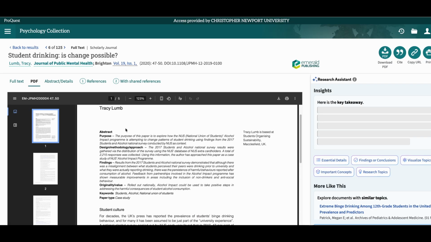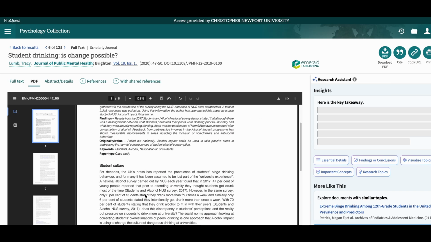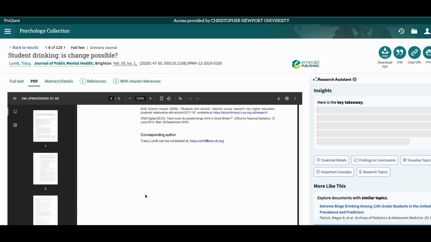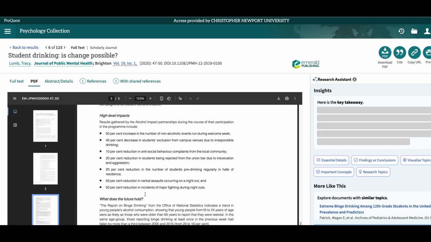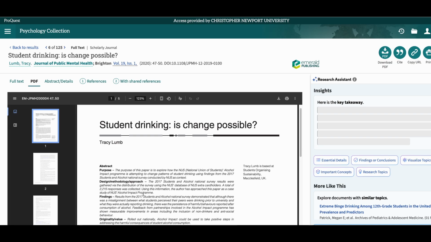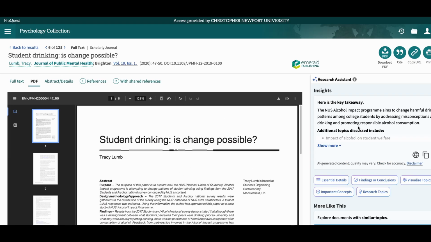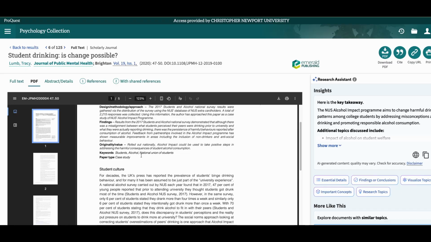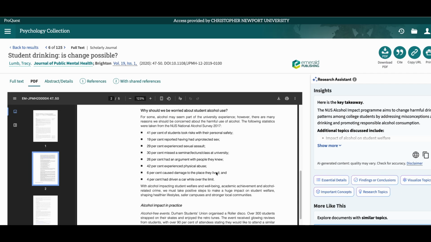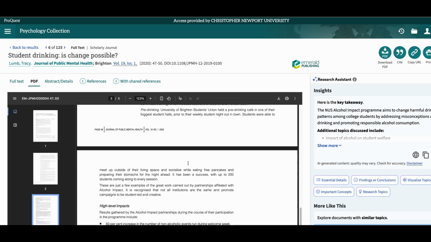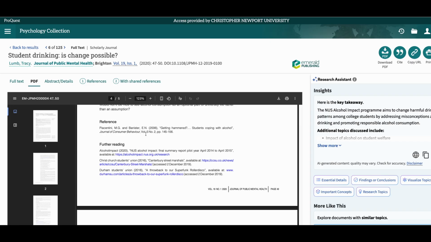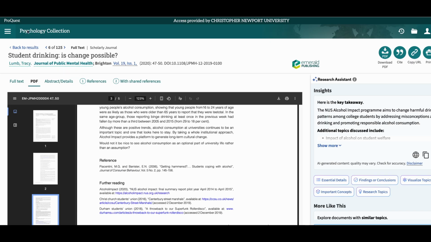We get an abstract, purpose, findings. Student culture, alcohol impact. Oh, this is okay. Sometimes you get things like this, and it says this is a case study. Oh, it's taking statistics from somewhere, so they didn't do this study. They're just reporting about it. There's only one reference, and there's further reading. I would keep looking.